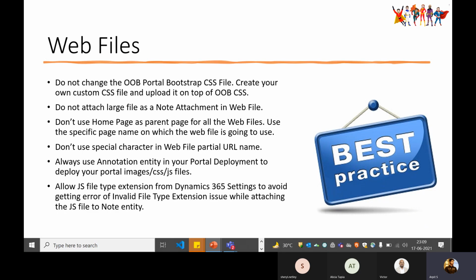And if you're trying to attach a JS type of extension file in your web file, it always creates issues, because by default that type of extension file is not supported in the Dynamics 365 setting. So you just need to go to the Dynamics 365 setting to enable that file option. Then only will you be able to upload that extension file.